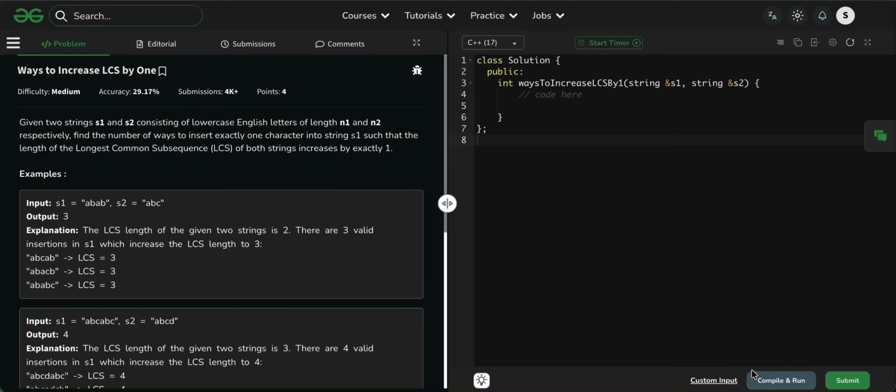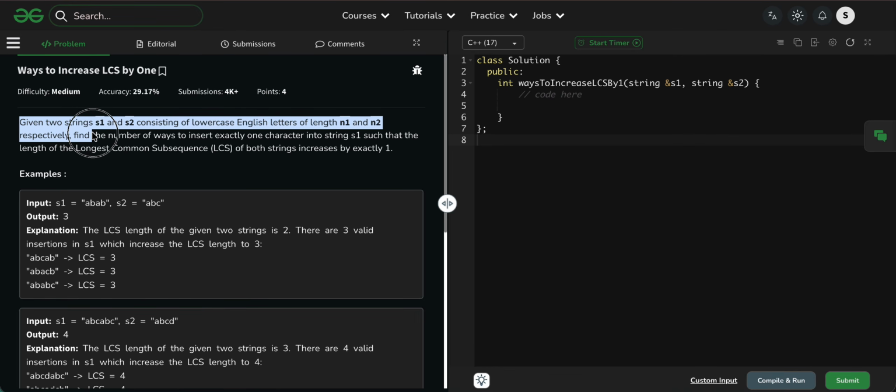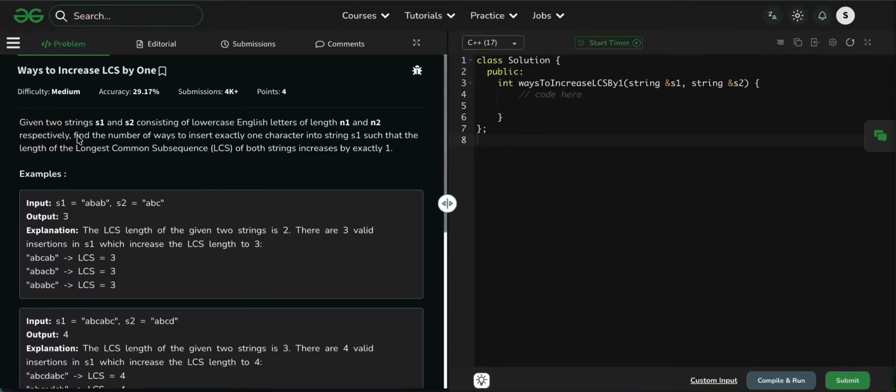So today we solve the problem of ways to increase LCS by 1, which means the problem says that given two strings s1 and s2 consisting of lowercase English letters of length n1 and n2 respectively, find the number of ways to insert exactly one character into string s1 such that the length of the longest common subsequence (LCS) of both strings increases by exactly 1. Got it what I'm saying?